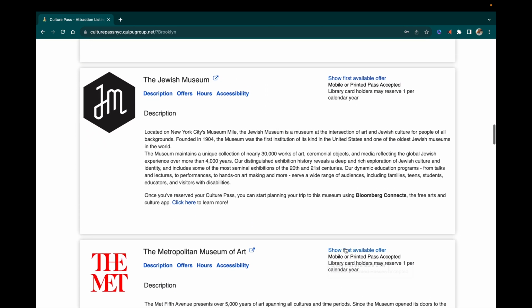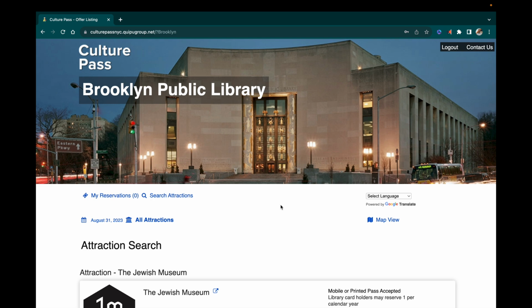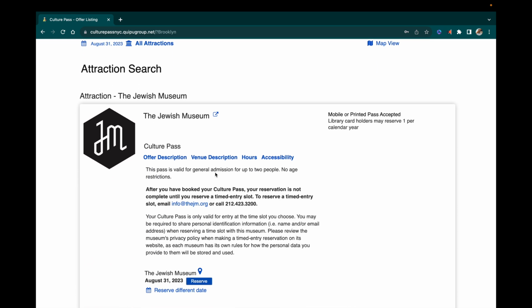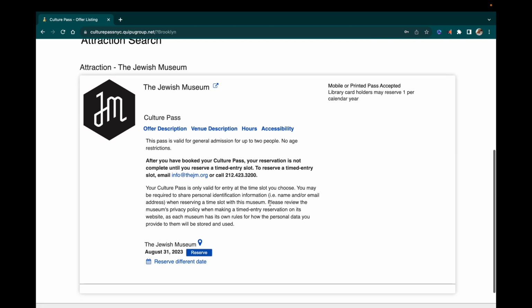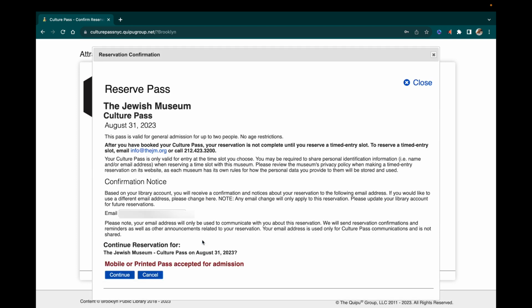So if I want to go to the Jewish Museum, I would just come down here. You get a little information about the museum. Click on show available offer. And it's going to show that this is general admission for up to 2 people, no age restrictions. And then the first available pass is tomorrow. So you click on that and you could actually go ahead and book that. And it gives a little more information. So your information from your ID has to match this particular pass.